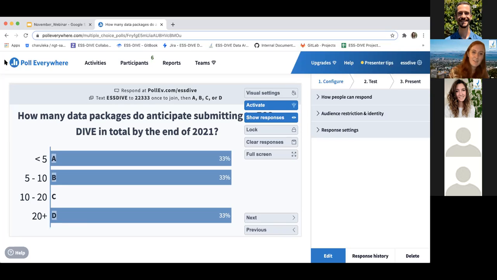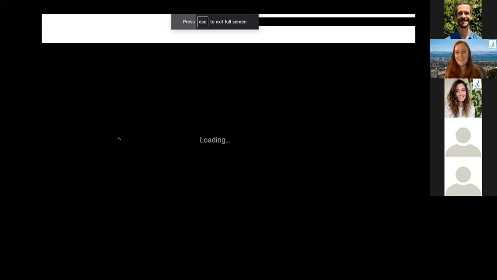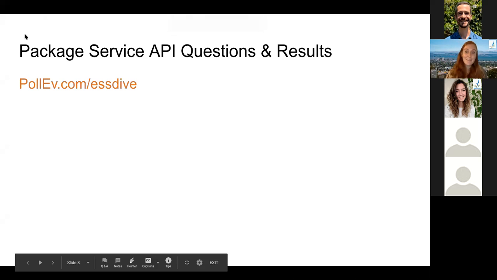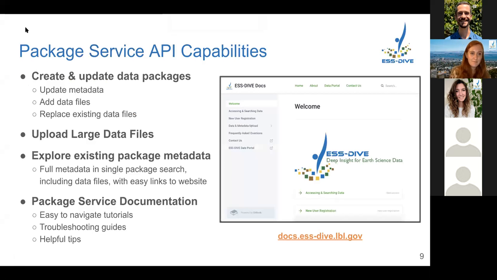Awesome. I think we can return to the slides now. So it does seem like we have a wide variety, or some fairly varying knowledge bases and interests that might, for the package service API. If we can go to the next slide. So I'm just going to quickly go over what the package service is capable of doing, and then we'll get into how to use it and ways in which we can use it.